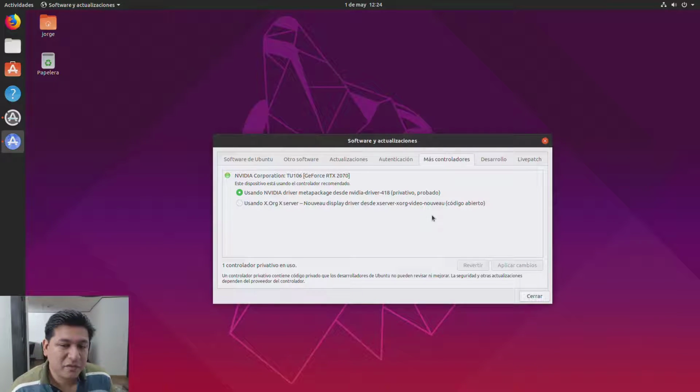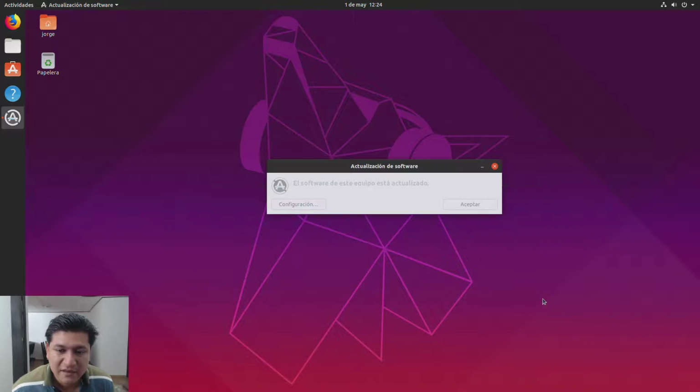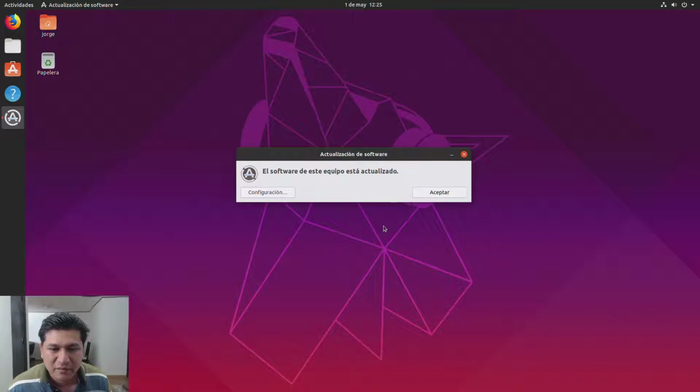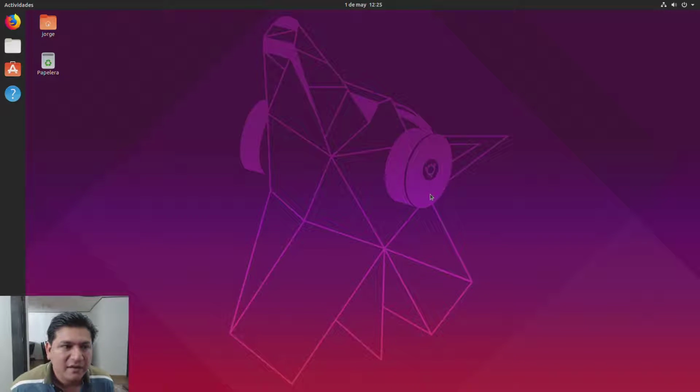Wow, this version of Ubuntu actually detects my card correctly. I'm already using the right GeForce RTX 2070 drivers, and they're being chosen by default. I'm happily surprised that this actually happens. So I guess I'm not going to be dealing with the problems that I've been dealing with on the previous version. I'm already liking this very much.